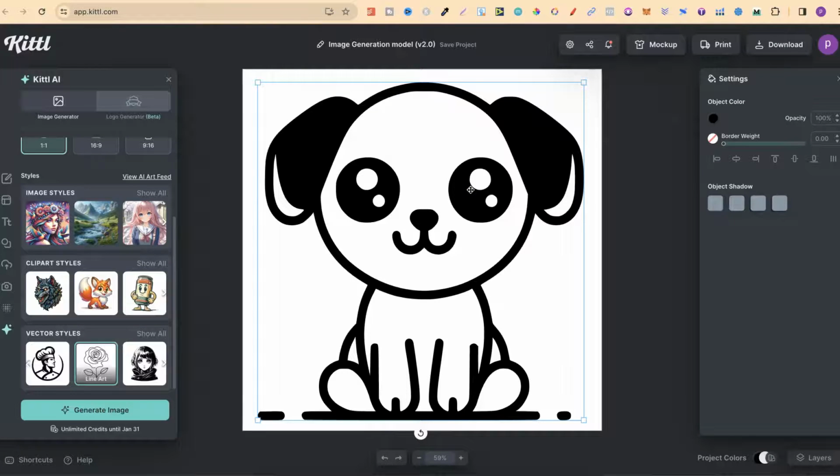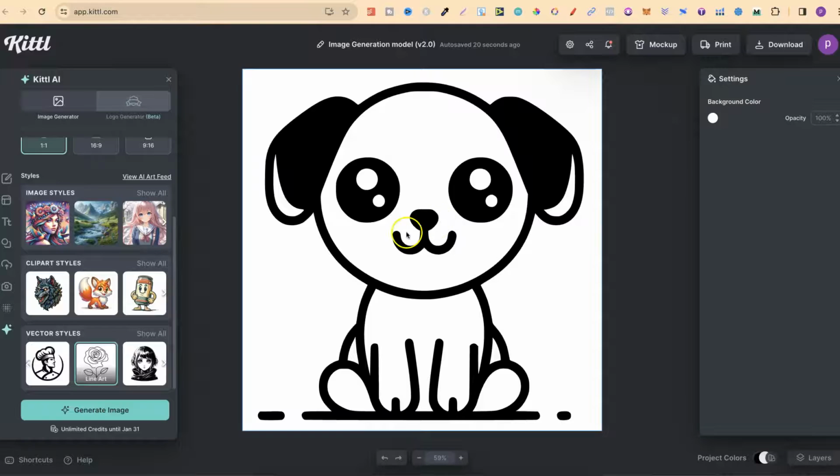But again, if I wanted to create a whole coloring book here in Kittl, then it's going to be really hard because we're going to have to do each image one by one instead of having multiple pages in here, which again is why I recommend just using ChatGPT or Midjourney. But nonetheless, this actually looks pretty good as well.